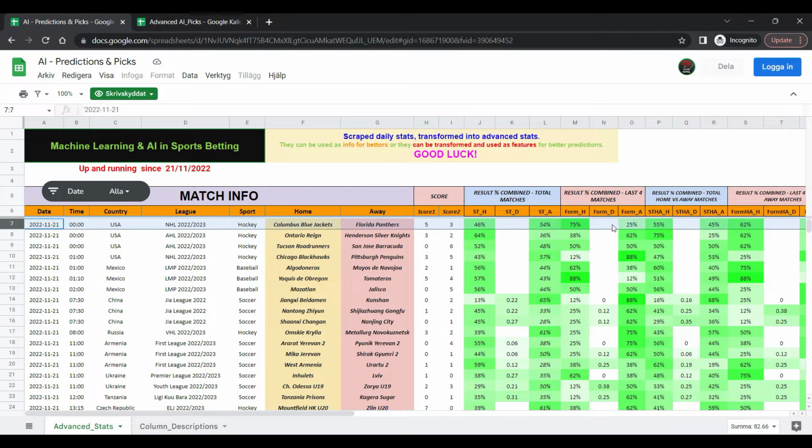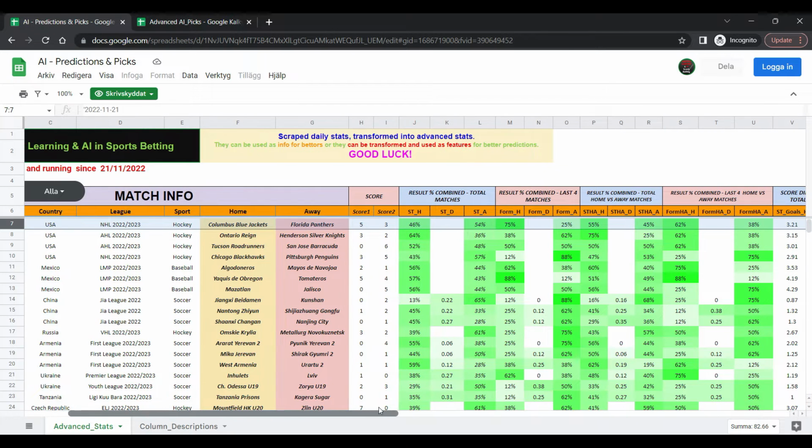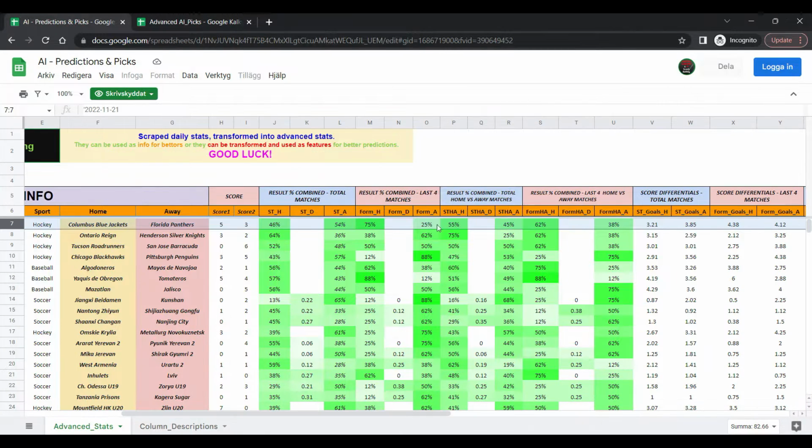So if you just use these numbers and put them as features into any algorithm, it can give factors to every feature, and it can give you the best probability according to experience, according to training. But then we don't only have that. You can see here that we have the same thing, but for when the home team plays at home and when the away team plays away.